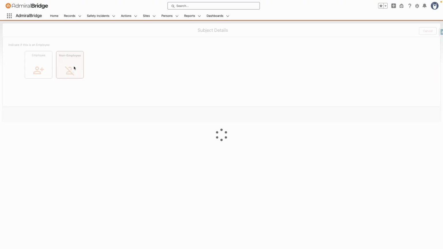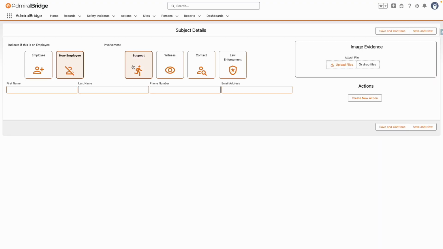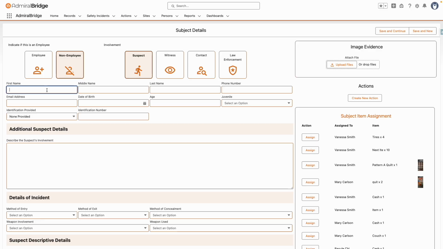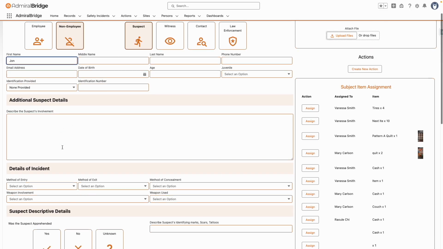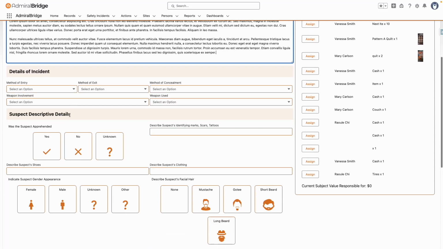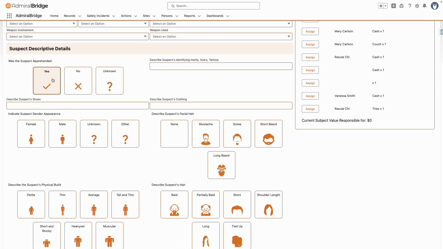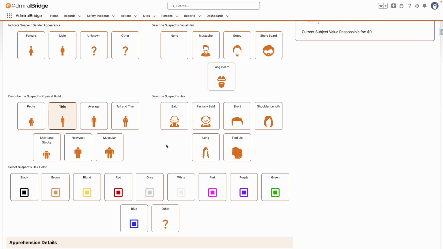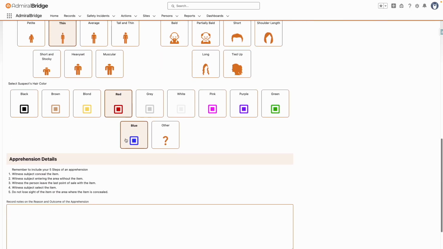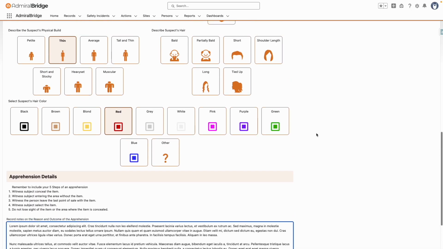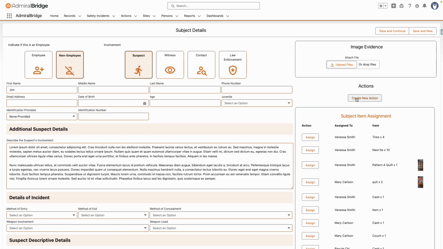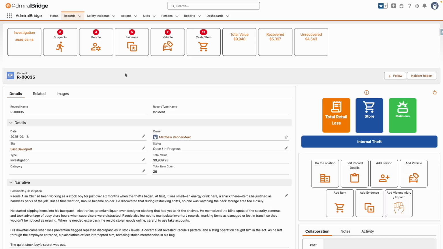For non-employees, enter identifying information manually. Additional descriptive fields help document physical characteristics for future reference. If there was an apprehension, you will be prompted to confirm the required elements of evidence and describe how each was met. This protects policy compliance. Law enforcement contacts and witness entries use similar forms. All person records support image uploads. Capturing at least one image when possible is strongly recommended.